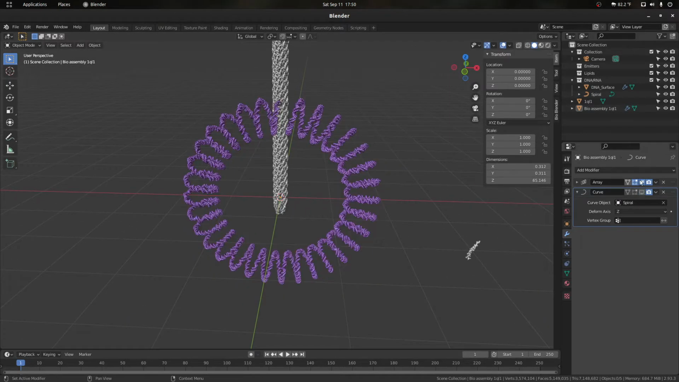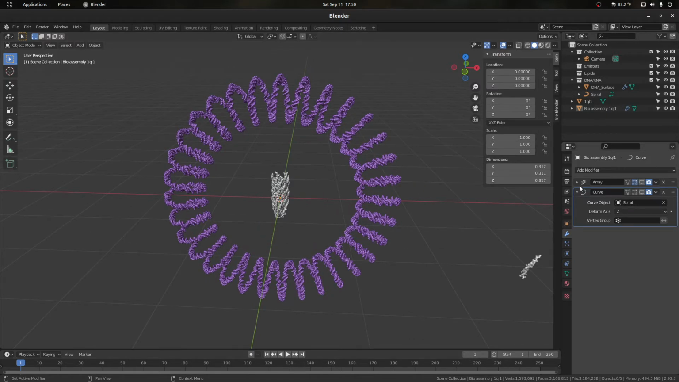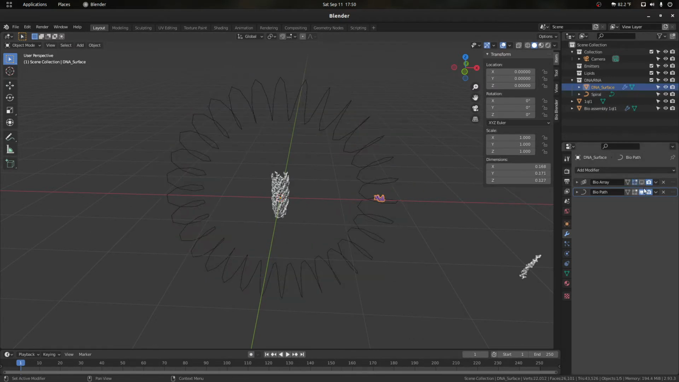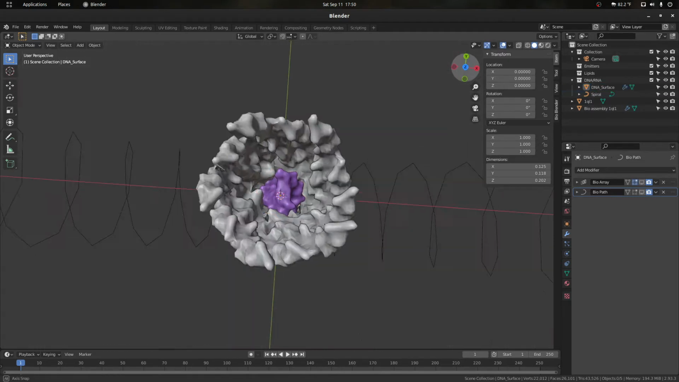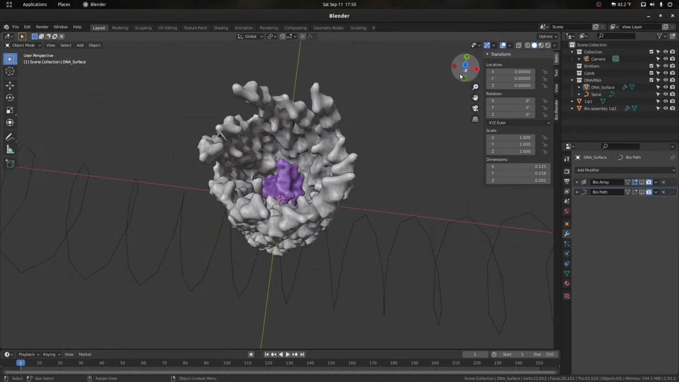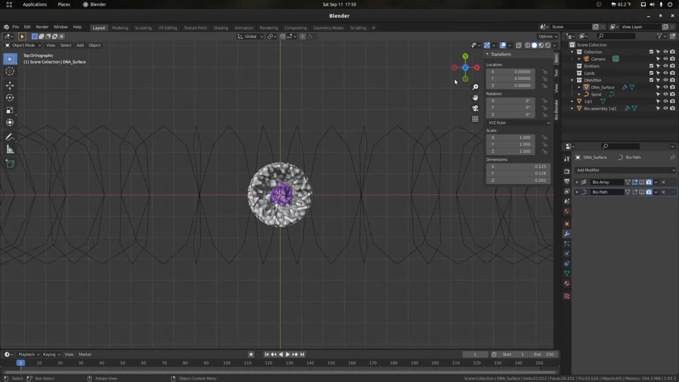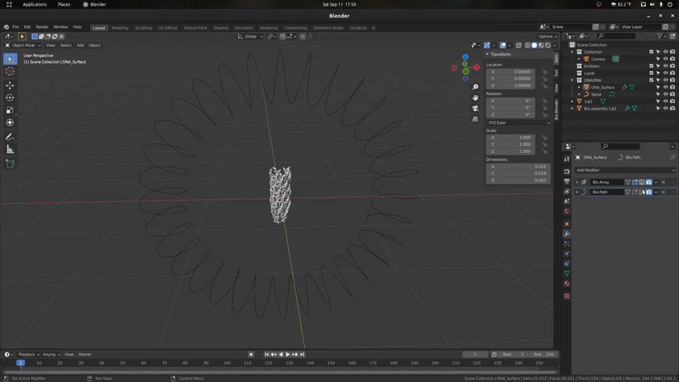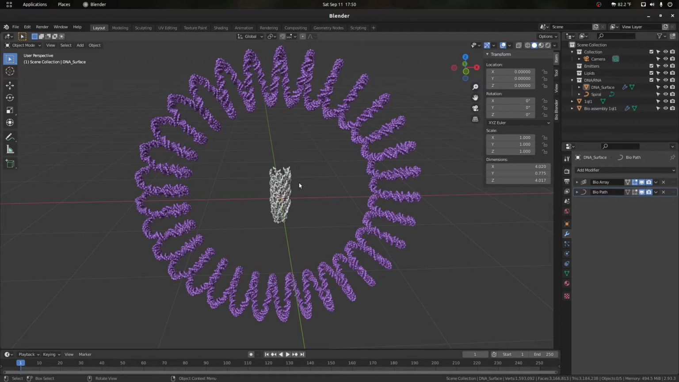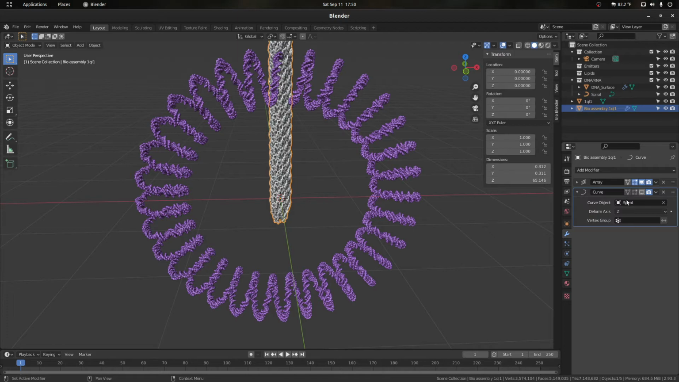We can look at this also from the top view if we disable this. As I've said before, as you see there, the DNA just fits perfectly within that spiral because everything, the units, are set up correctly. Everything's been imported with correct units. So we can go ahead and enable all of this again.